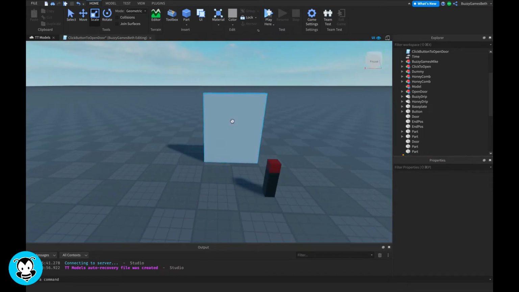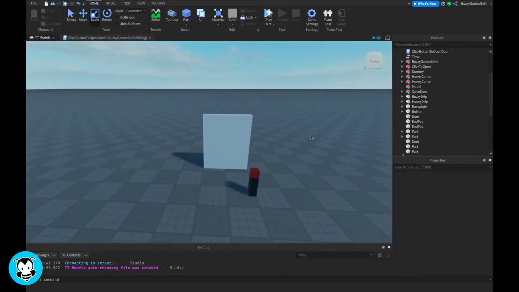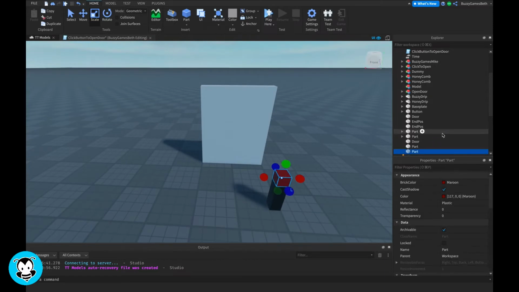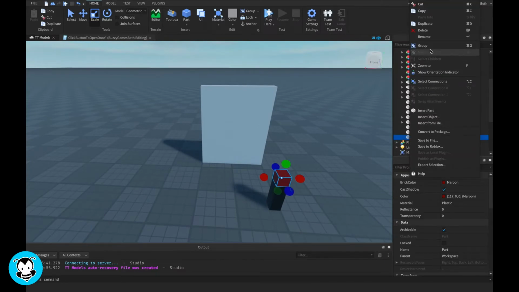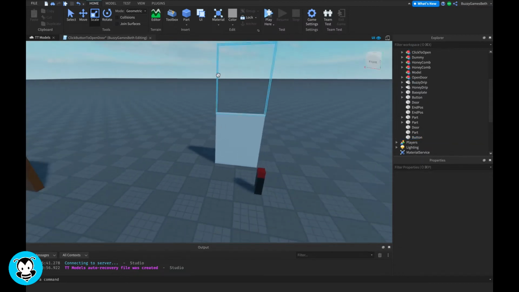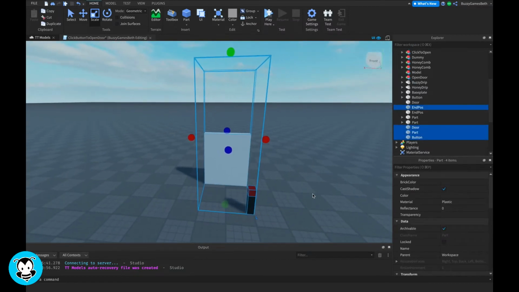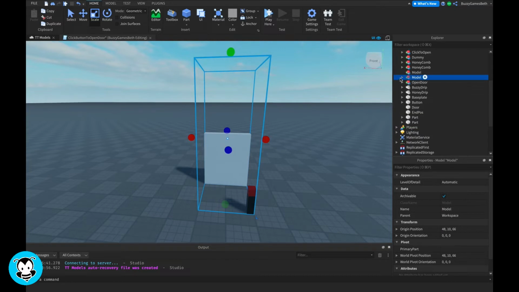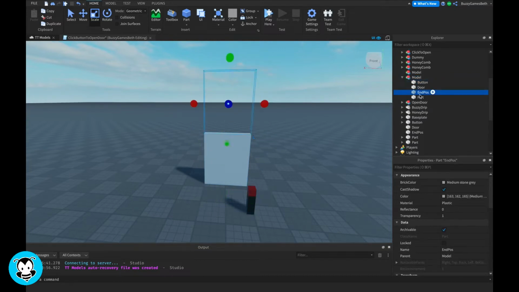Cool. Looks good. So for this red part though, I just want to make sure to rename that to button, because I will be referencing this inside of my script in just a second. Cool, so that's what we have so far. Go ahead and highlight all of our parts and then group them inside of a model. Alrighty, so we have a button inside of our model, a door, the end position part, which is transparent, and a part that just belongs with the button, but we have no use for this part.